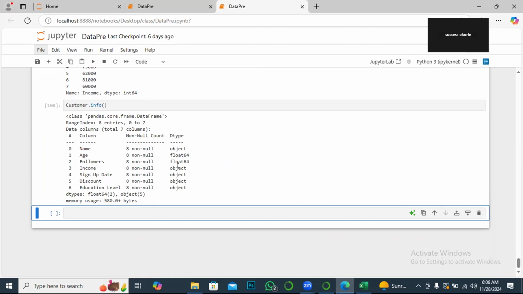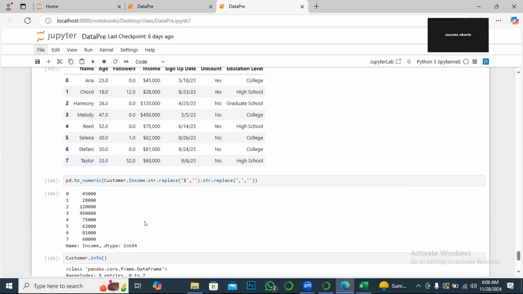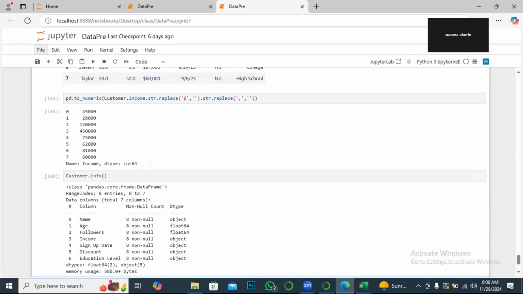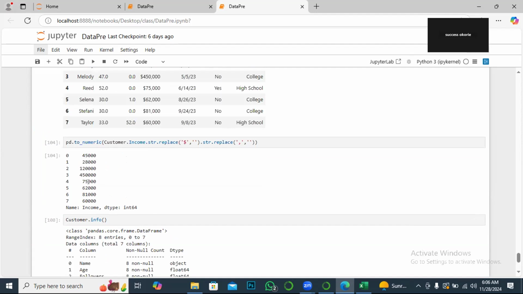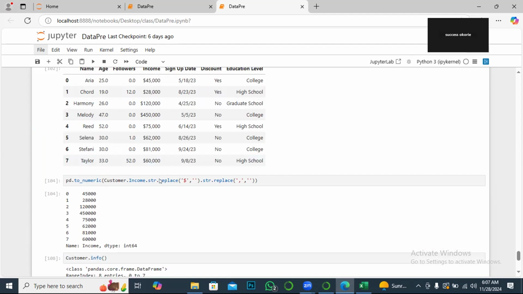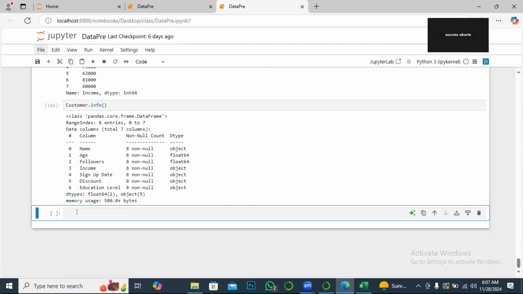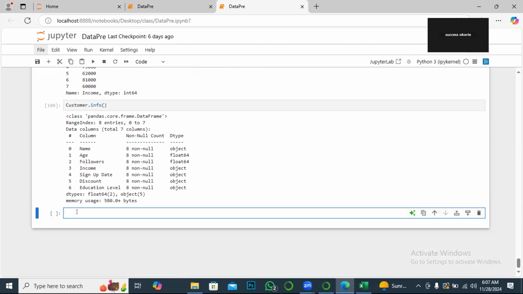Income is still showing what? Object. It means that this update is not yet in the data. You have not updated it. So that is the last thing we are going to do before we end the session. We want to take this update, where we have successfully converted the string object to integer, and implement it in our data set.